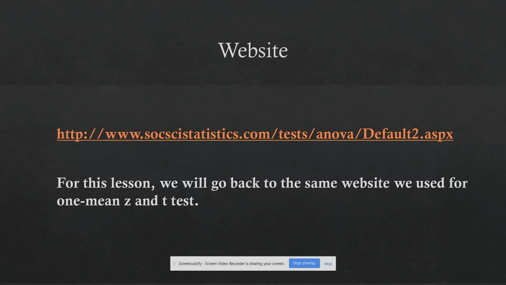For this lesson, we're going to use the website. I think we used this on one means Z and t-test. It's the Social Statistics site. And if you go to the test page, it's the first test on the page. It's the one-way ANOVA without repeated measures.